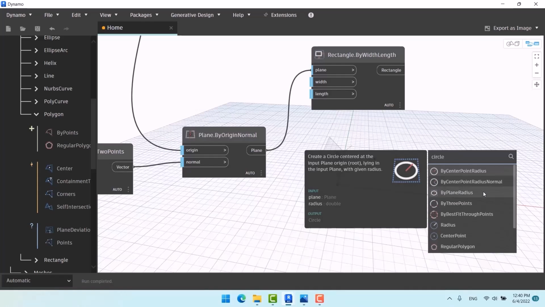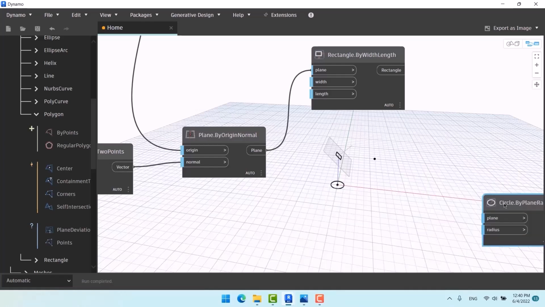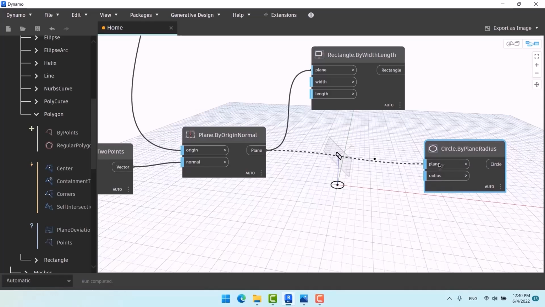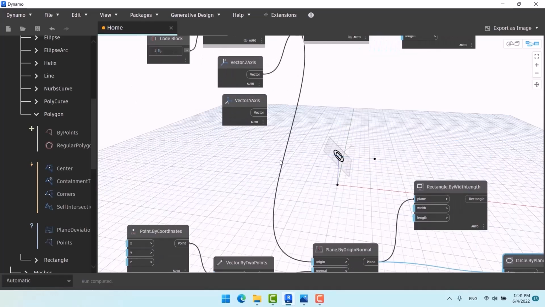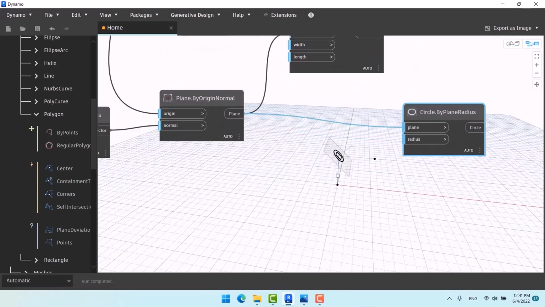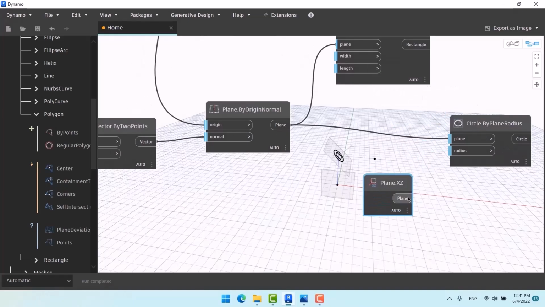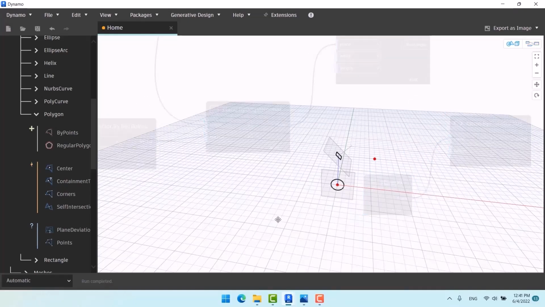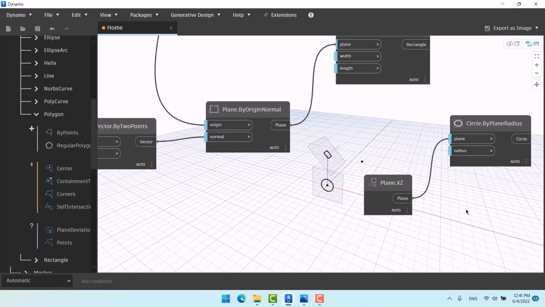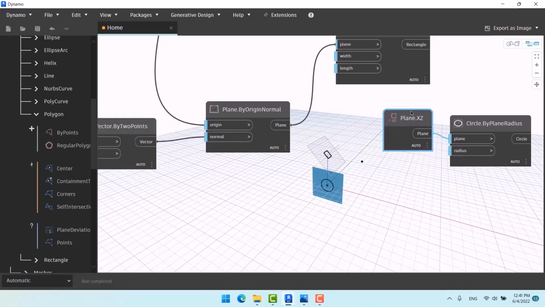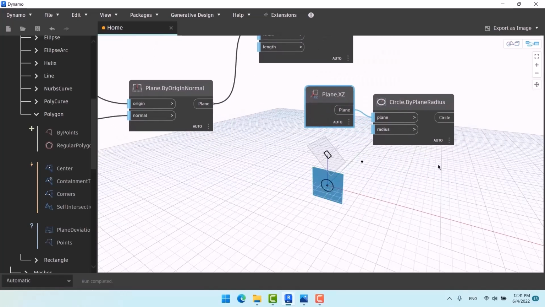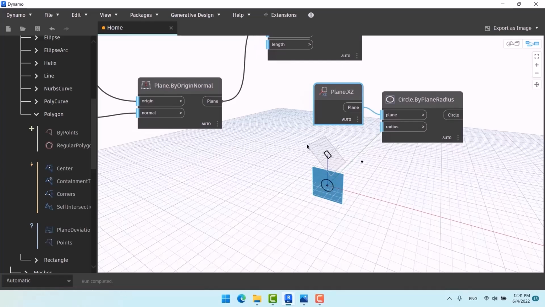Circle by plane radius. We want to use this node, guys. Instead of specifying points, we need to specify planes. For example, let me use this plane that we have here. See? Or, as for another example, let's use one of the default planes, which we don't have. So, let's have one here, XZ. Connect the ports. And the result. Yeah, so basically, this is another node that we can use for creating circles. Circle by plane radius.